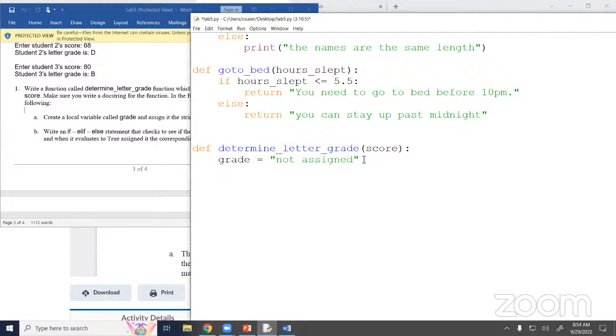And then I'm going to have an if statement, a long string of if statements. This is if score is greater than or equal to 90, grade equals A. Else, if score is greater than or equal to 80, grade equals B. Else, if score is greater than or equal to 70, grade equals C.